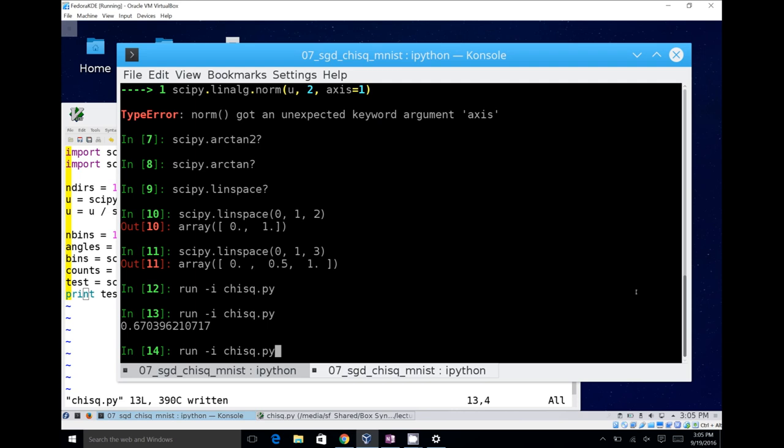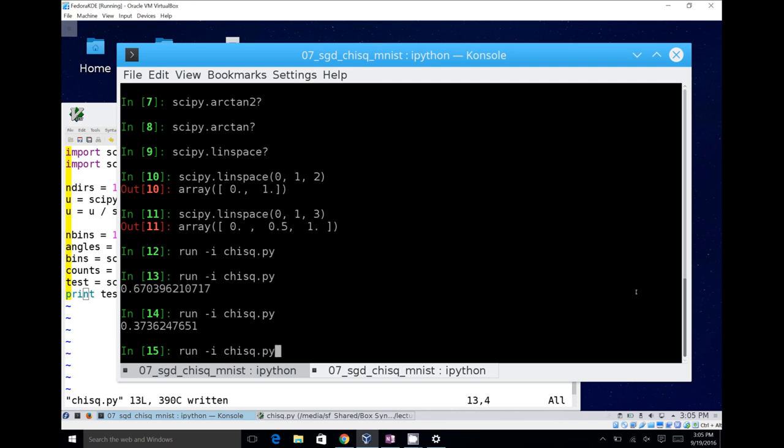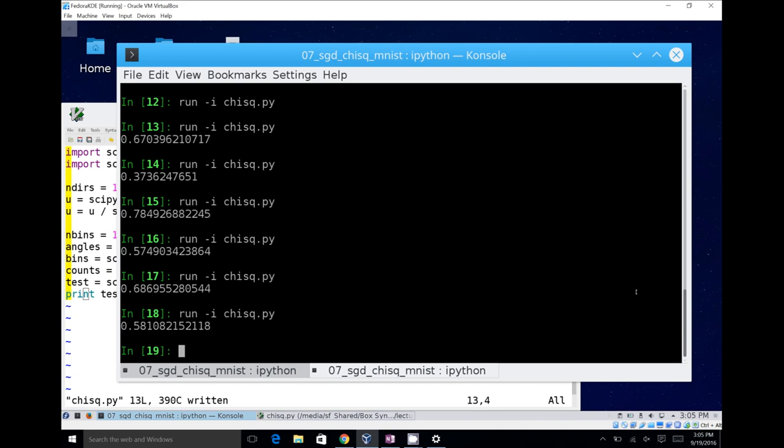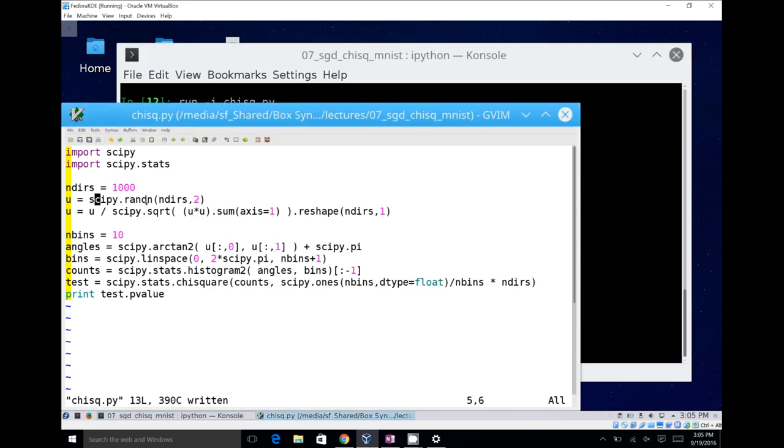We got a p-value that was pretty big. We got a p-value that was pretty big. So based on these tests, we can be reasonably confident that it's plausible that we're generating uniformly random directions. So let's test it by, instead of using random normals, just using rand, which does uniform variables between 0 and 1.